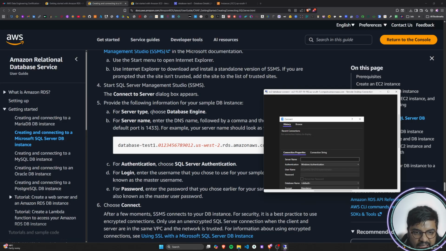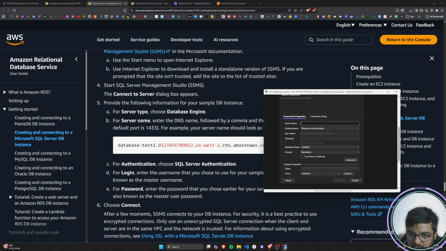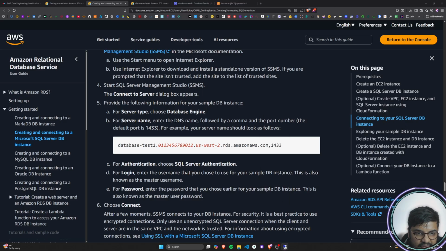So for server type, choose the database engine. Server type. Okay, so currently I don't have any server type. Server name, it's asking me. For server name, enter the DNS name followed by the comma and the port number. The default port number is this, for example, something like this.